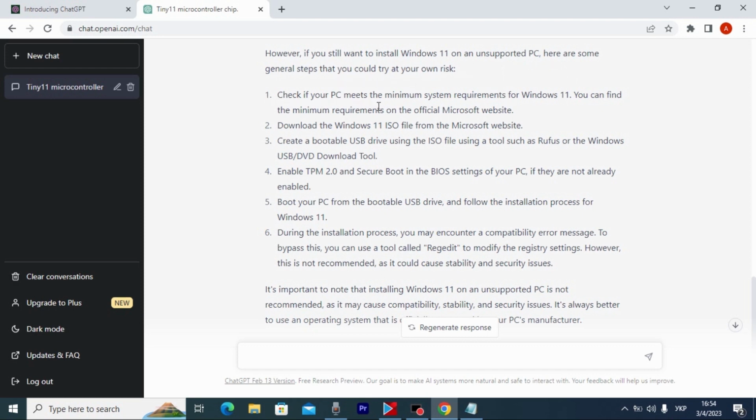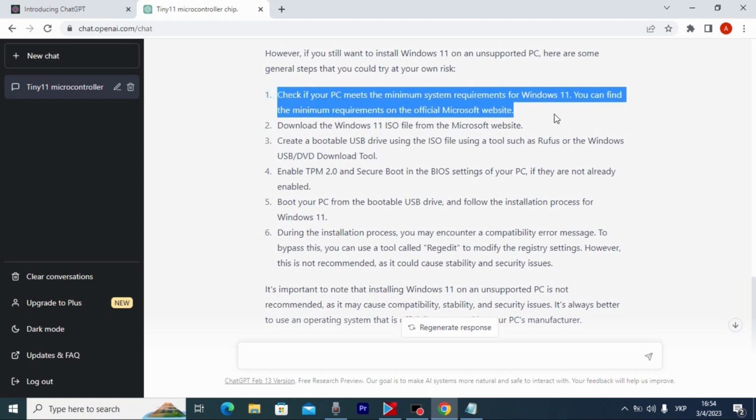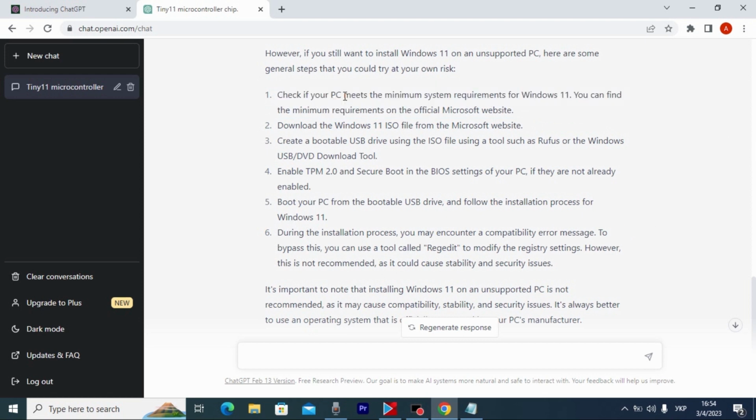First, check if your PC meets the minimum system requirements for Windows 11. You can find the minimum requirements on the official Microsoft website. So actually, I know this information, but we want to know how to install Windows 11 on an unsupported PC. We ask this question to ChatGPT because our laptop or computer doesn't meet the minimum system requirements. Let's go forward: download the Windows 11 ISO file from the Microsoft website, create a bootable USB drive using the ISO file using a tool such as Rufus or Windows USB DVD Download Tool.